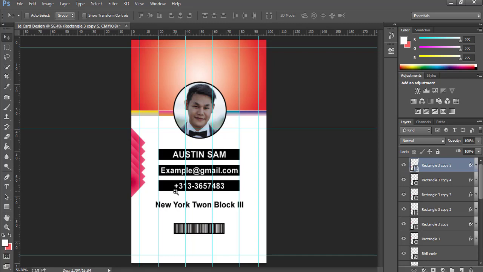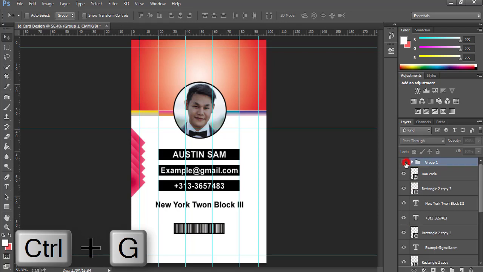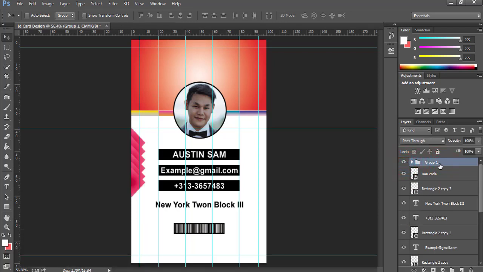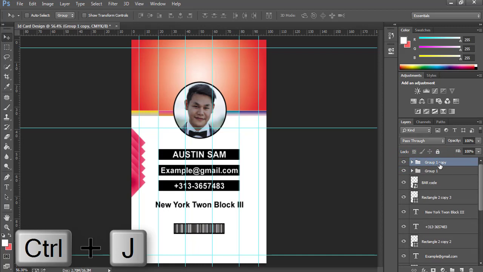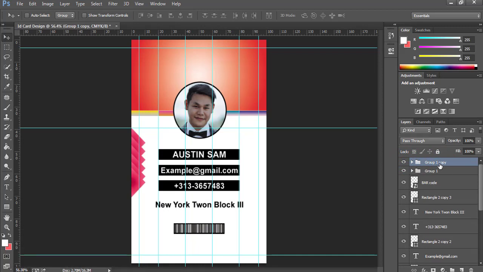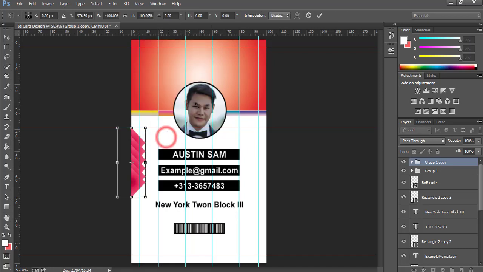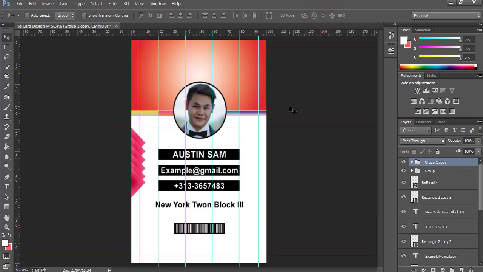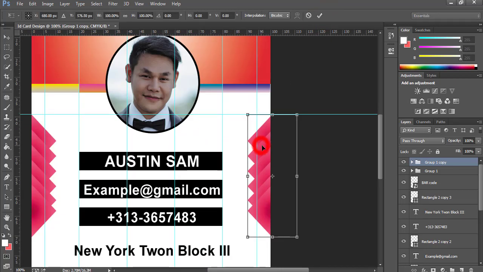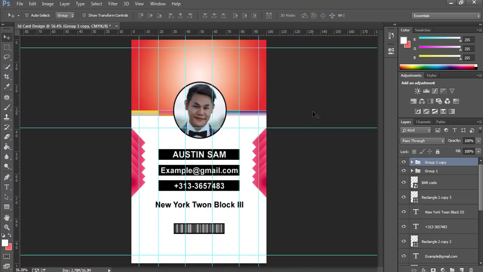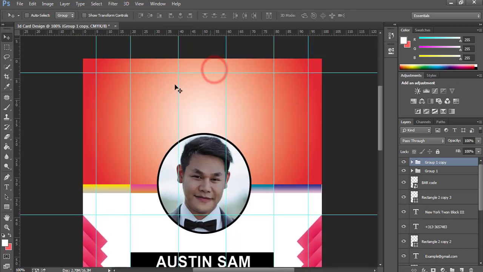Now select all these layers and make a group of them using Ctrl plus G. Create duplicate using Ctrl plus J and then use Ctrl plus T, right click and then flip horizontal and press OK. Now drag this layer over here. Now one of the important thing is you have to mention the name of the company or specifications. So I'm going to create a logo.